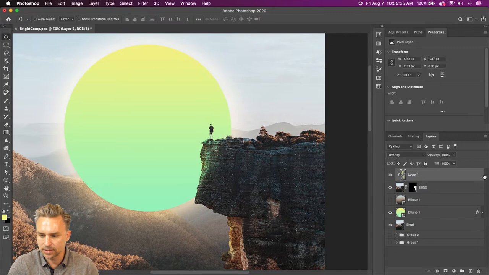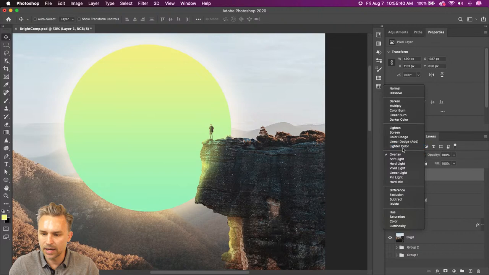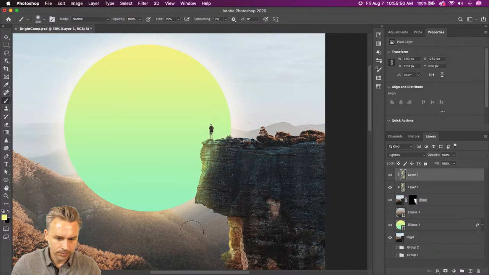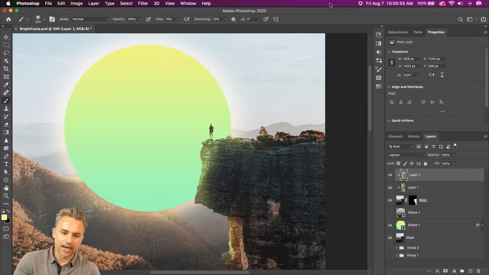The cool thing is we could do a Command J just to jump this and do something else, like a simple lighten, and then move this over, right? So I'm actually using just the same layer because I kind of want two different effects for this. There we go, something kind of like that. Cool.